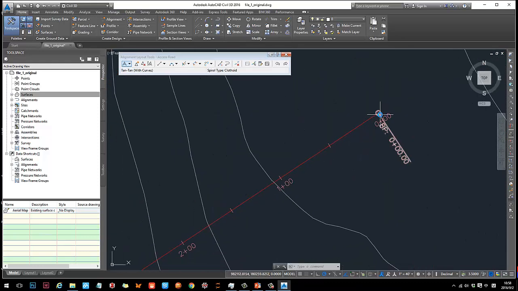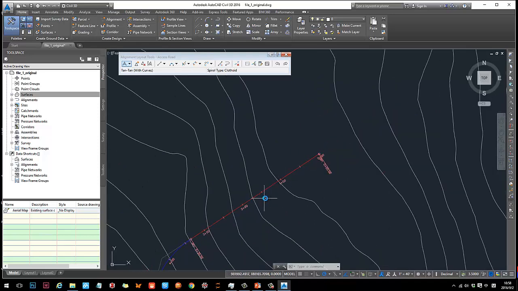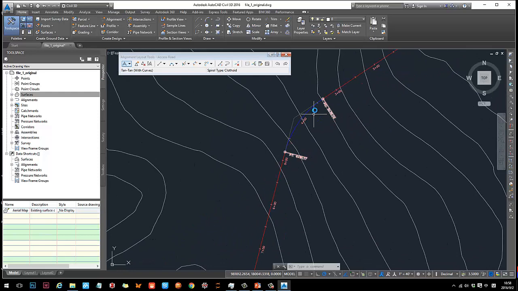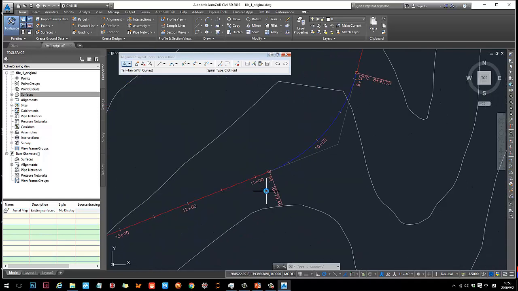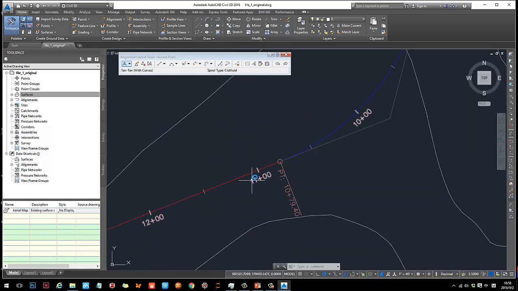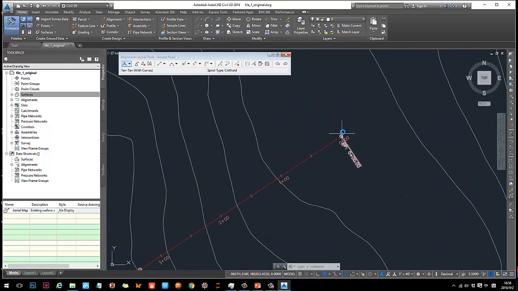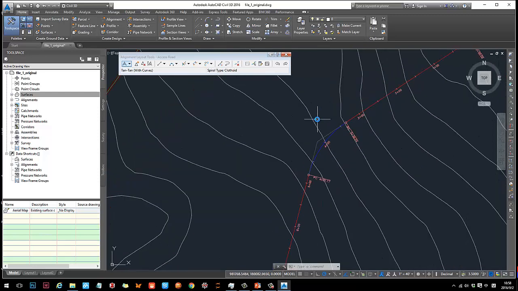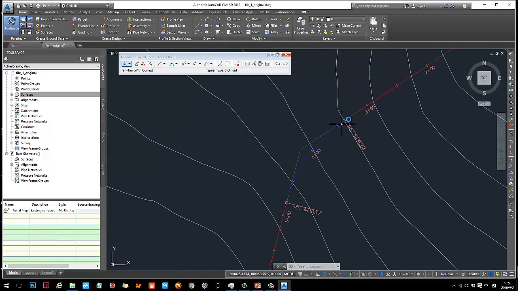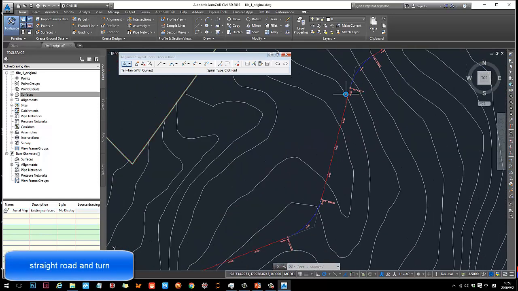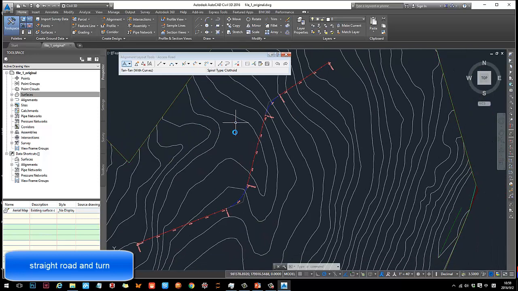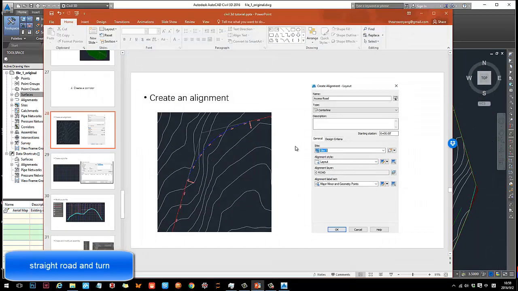You can see the labels, and you see the length of it. I think these are stations. You'll see how many stations you have, about every 100 feet there is a station down here, and they define where the curves are. So this is a turn, and this is a straight road, and then a turn. So we create that. It's really easy and simple.